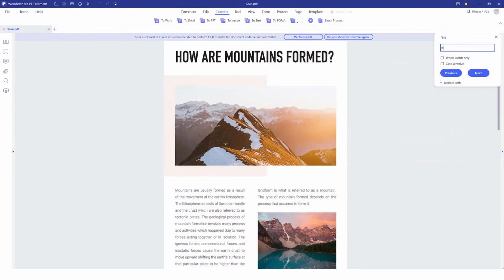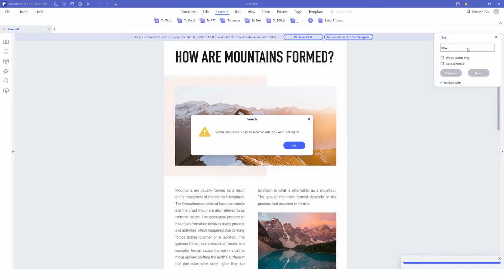Install the application and launch the software. Turn your scanned PDF into searchable text. Follow these steps. Step 1.